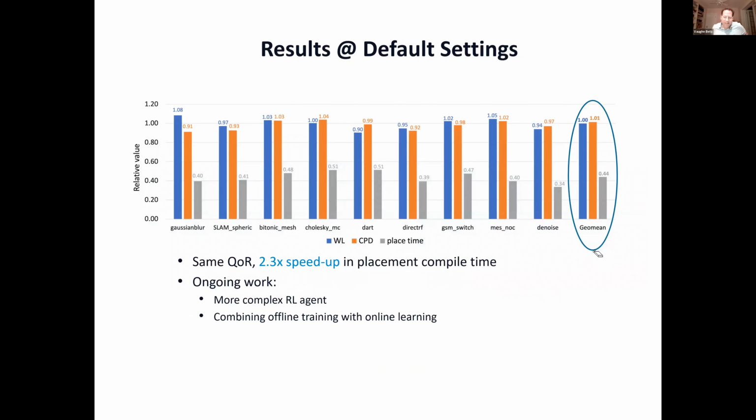Okay, what happens? That's an entire curve. Another way we can evaluate this is just pick a default. We're just going to pick an effort level, how many perturbations to do, for both the VTR 8 annealer and this new reinforcement learning one.